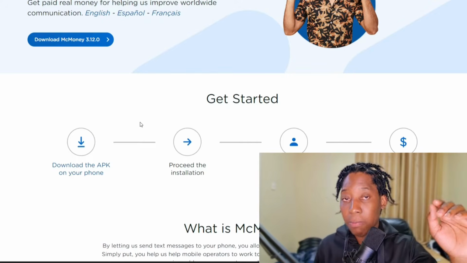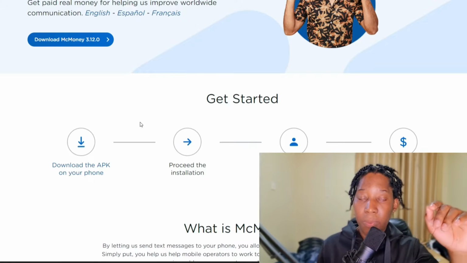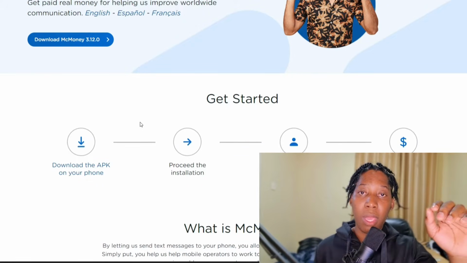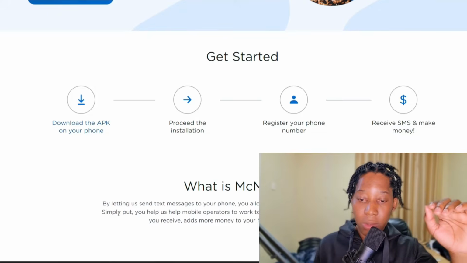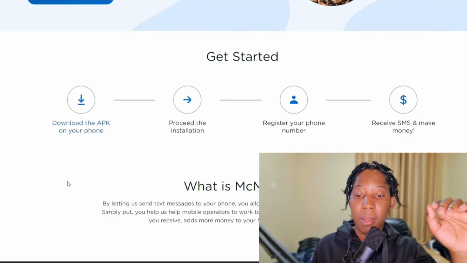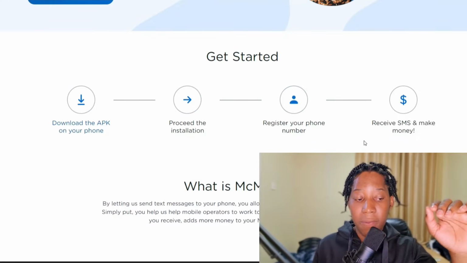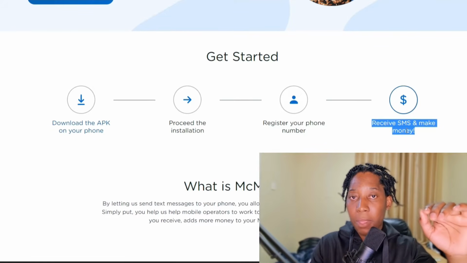This app is similar to the app that I posted, I think it should be 2 years or a year ago. So here's what happens. When you install this app, how will money be generated? Let us read what's written here. According to this website, the first step is to download the app, proceed with the installation, register a phone number, receive SMS, and make money. So you're actually going to be receiving SMSs to be able to make money. But the question is, where are these SMSs going to come from?